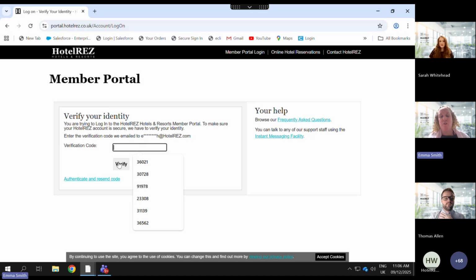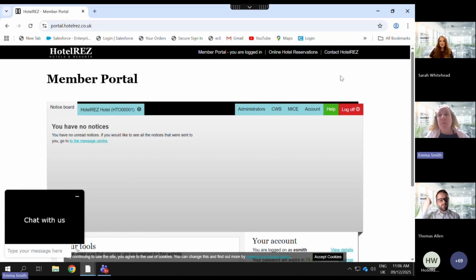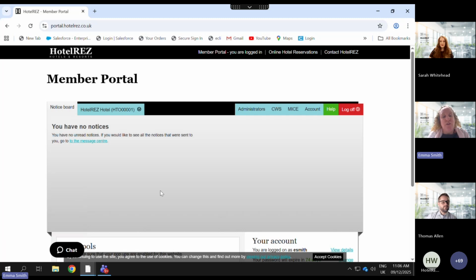I'm just waiting for my verification code, and then we can log in. So when you log into HotelREZ, you should be accessing through the member portal, as I just have done and demonstrated there. Clicking into making sure you're logged in, it will give you a verification code. It's very good for security.